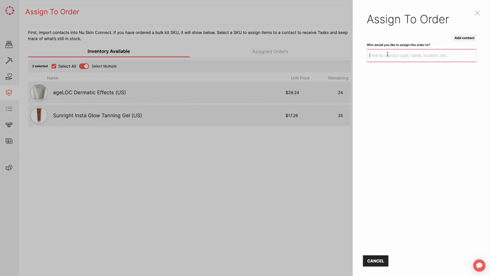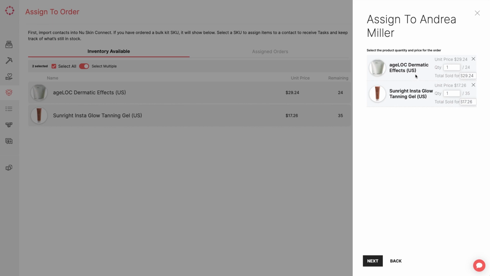When I click Assign to Order, I can type in Andrea's name. There she is. And I sold one of each. This price shown right here is just for your records. Let's say I sold this for $30 and I sold this one for $18. If you don't change it, it will just automatically break down the price for you.